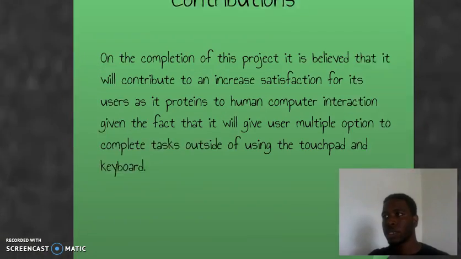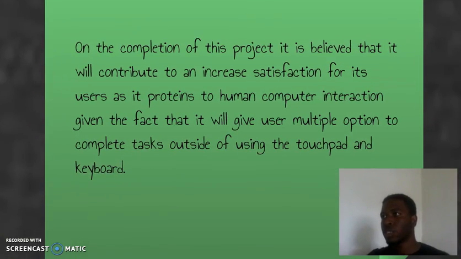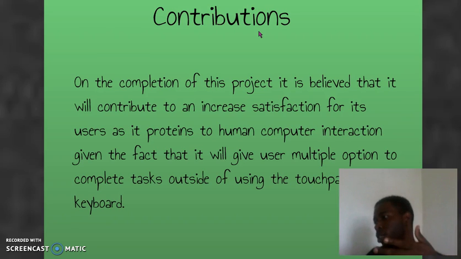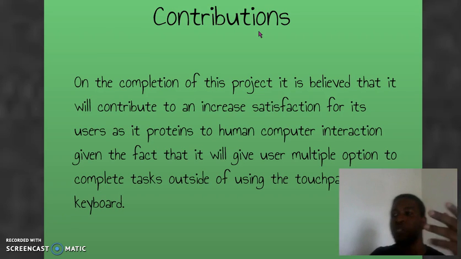We can look at the contributions. Basically, I'm expecting this project to contribute a new application to the pool of applications out there that allows users to navigate their computers. And I'm also expecting it to increase the satisfaction of human-computer interaction, given that it is not just like any other voice systems out there. It implements a new feature which allows you to navigate with gestures, ear gestures, and so on. So that is what I'm hoping that this project will contribute.